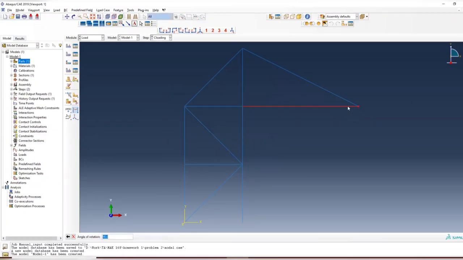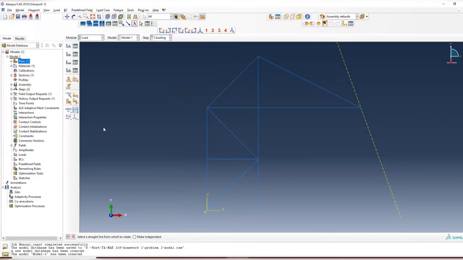And the angle of rotation, it should rotate 90 degrees plus 20 degrees. So we do 110 degrees. This is the line that you're going to apply the load to. And we select this one.